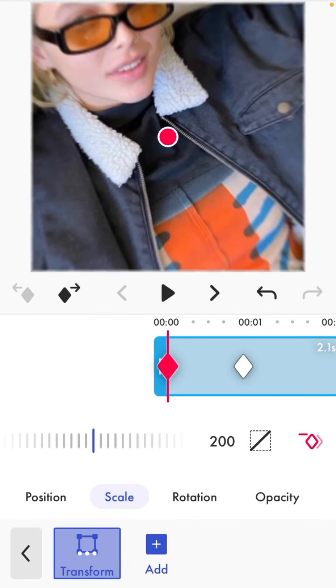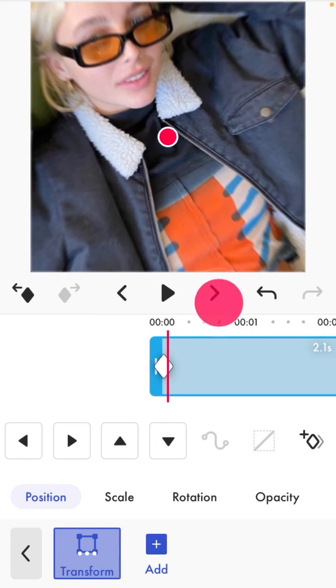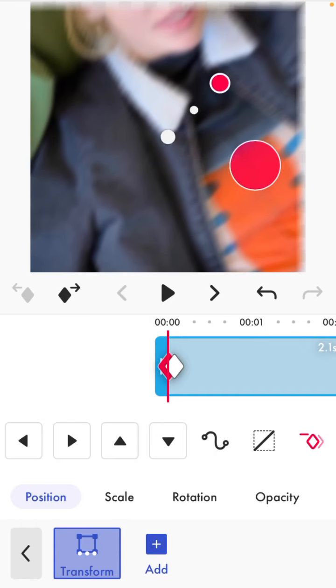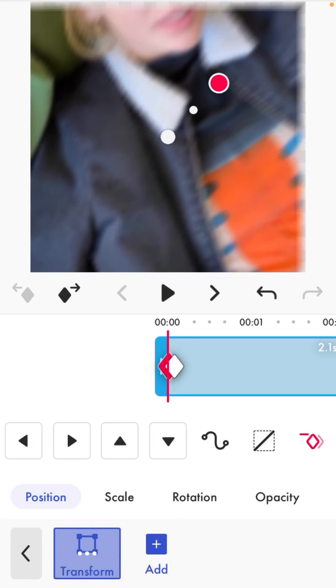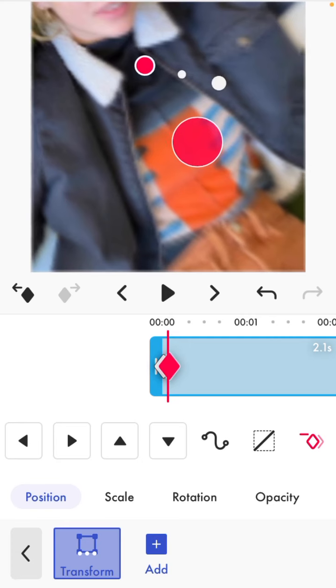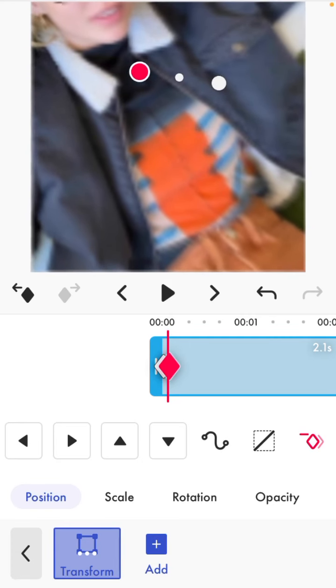Now to give the shake effect, we're going to head to the position and we're going to hit the plus button and then tap this twice. So 1, 2, and then we're going to go back to the first one and we're going to move this over to around this part of the screen. So just basically copy where I've placed the keyframe. And then the second one is going to go here. And now we're going to make kind of like a square shaped formation using keyframes.